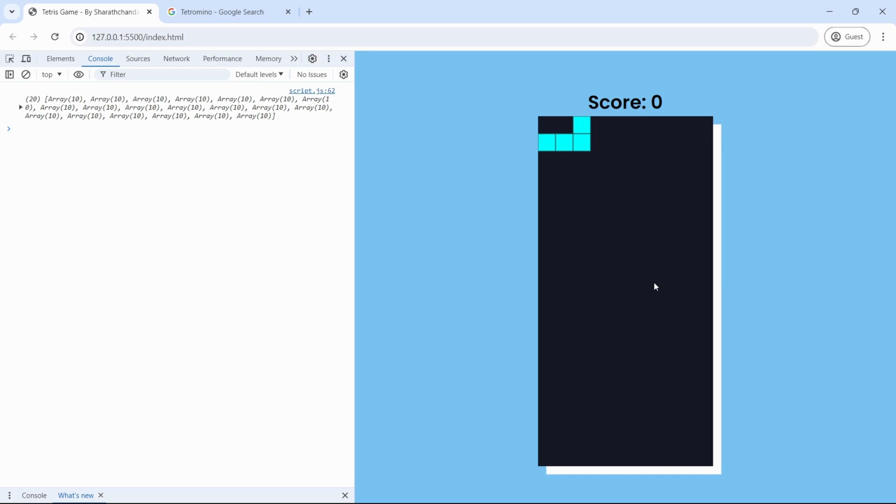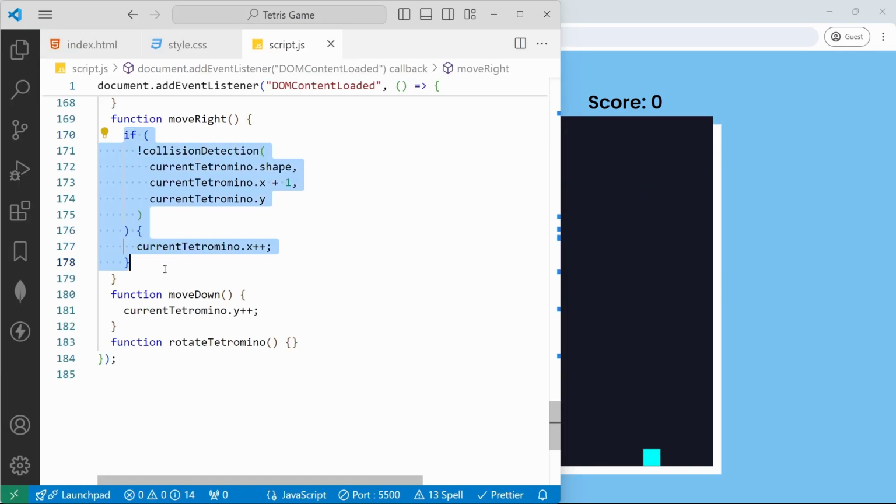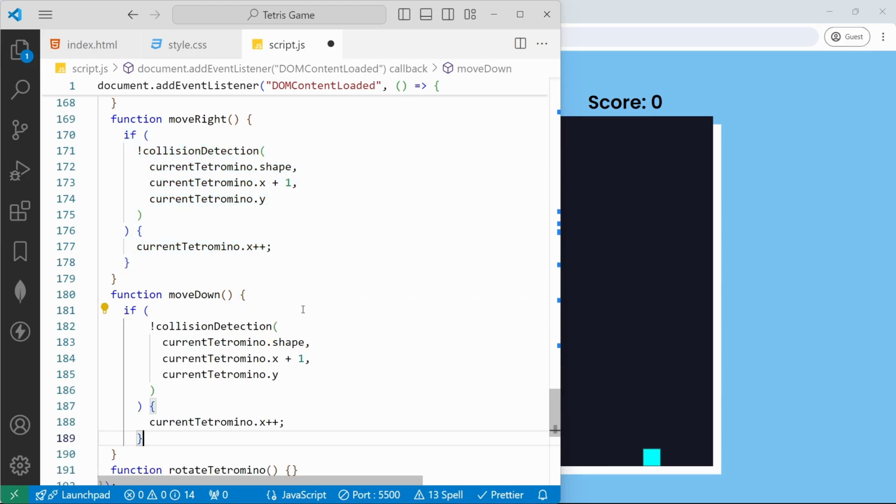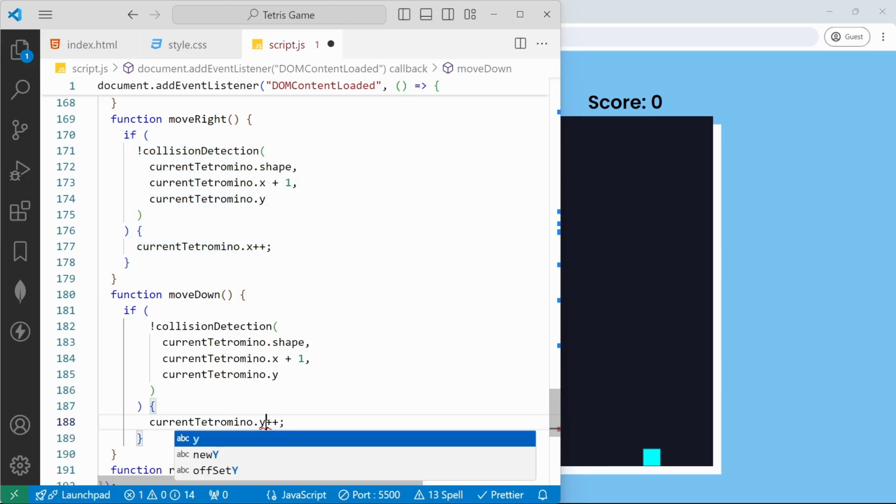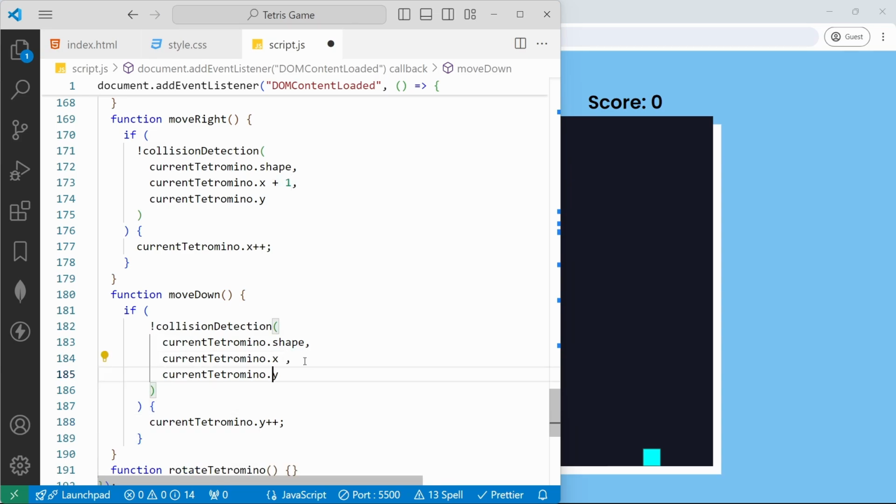If I click on left, it is not going to the left. Again, if I click on right, it is not going to the right. So the same thing for down also we need to do. I will copy this if condition and paste it here. Instead of x, we'll change to y, and instead of plus 1 to the x, I will shift to y.